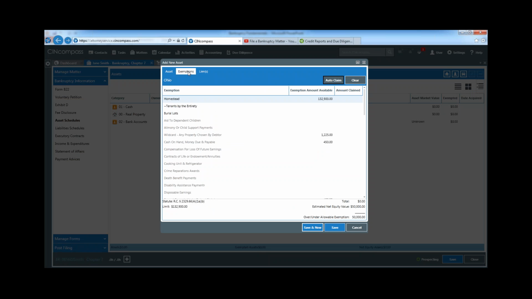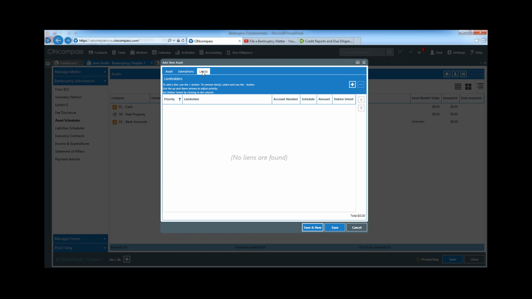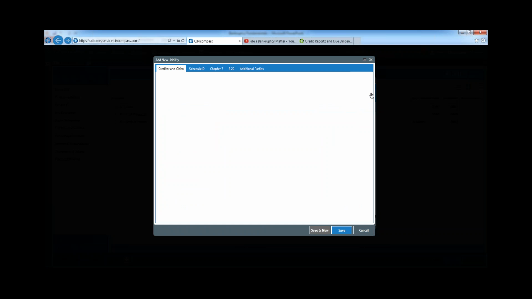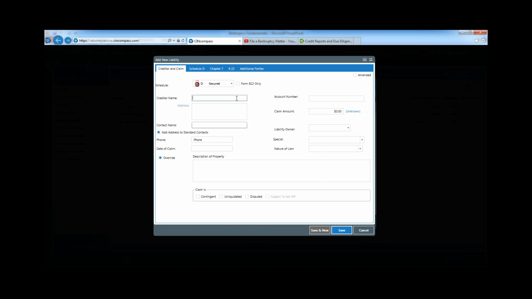Any exemptions will be on the second tab here, and you can choose those exemptions. And if you have any liens, you can add the lien. To add a lien, you'll simply hit the plus button. Normally, you would have a list of liens here, or a list of secured creditors here, that you have already input into your client's matter. But since we have not inputted any creditors into our client's matter, none show here. But if we needed to add it immediately, we could hit this plus button, and it would create an area for us to add the liability. So we'll go ahead and do that.